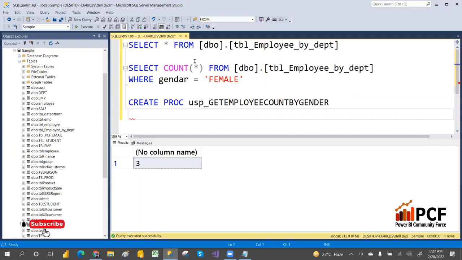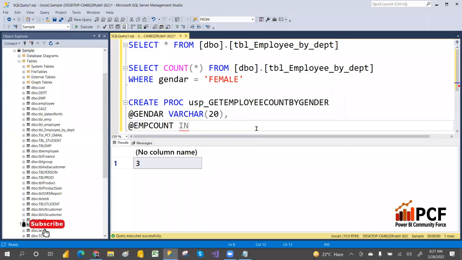After that, you have to create the parameters. Here, first, gender is the input parameter. For an input parameter, there is no need to specify input or output, just specify the data type. After the parameter, you put a comma. Then I'm going to create one more parameter, that is emp count. Count is an integer, so that is the reason I'm giving int, and this parameter is an out or output parameter.